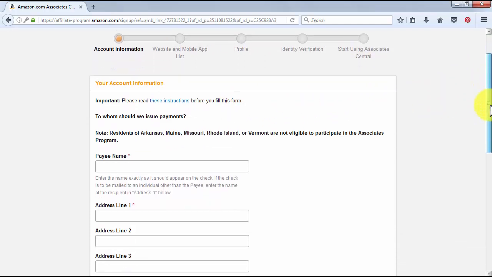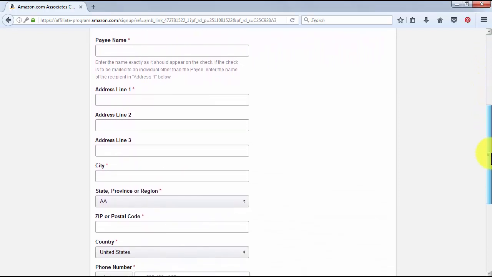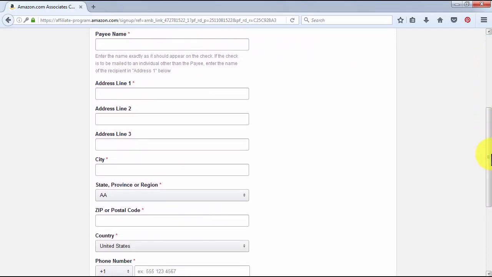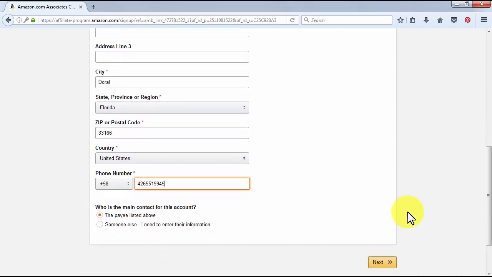Here you'll simply be asked to enter the payee information. In other words, enter the personal information of the person receiving payments for commissions earned through your affiliate website. The default info will appear as the personal info in your account, namely your full name, your address, and your phone number, but you can change it by clicking on Select Different Address. In the Who is the main contact for this account, you can decide whether you want the above payee to be the contact or to appoint a different one using the Someone Else box. Once you set this up, click on Next.